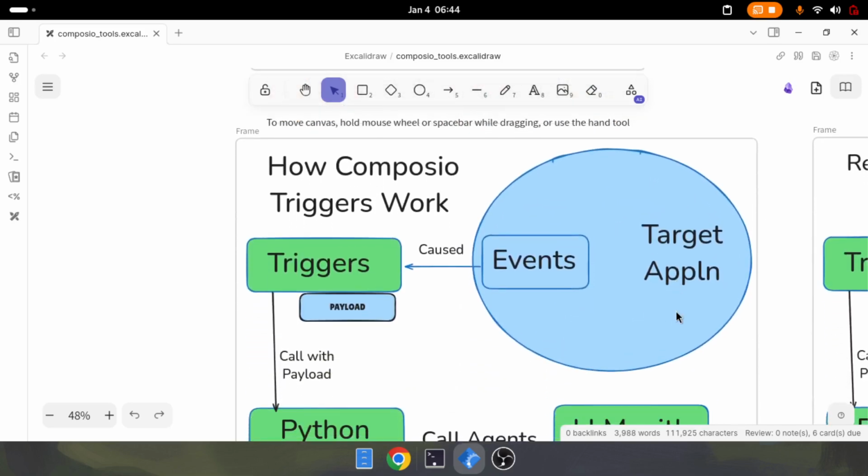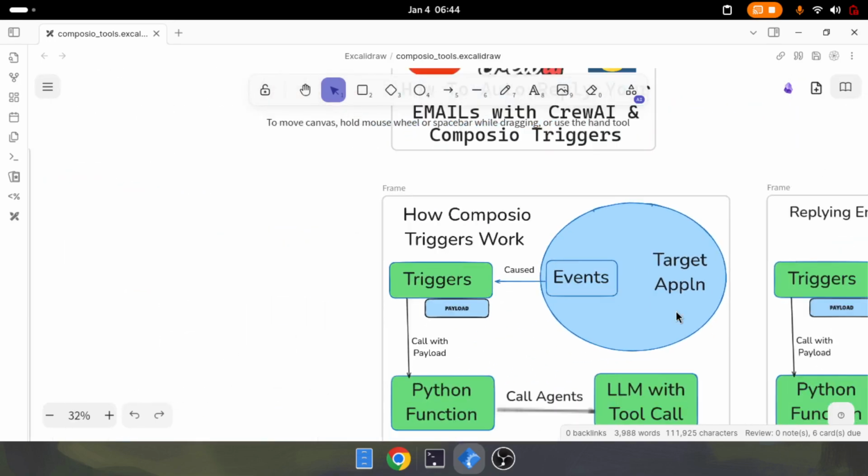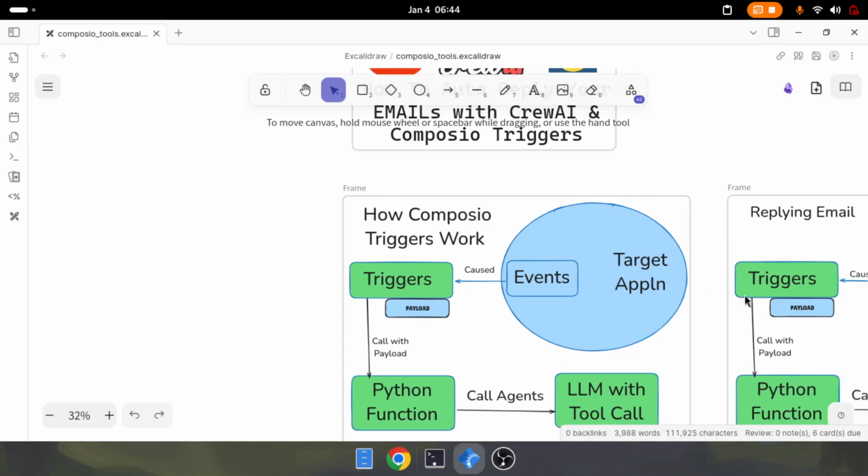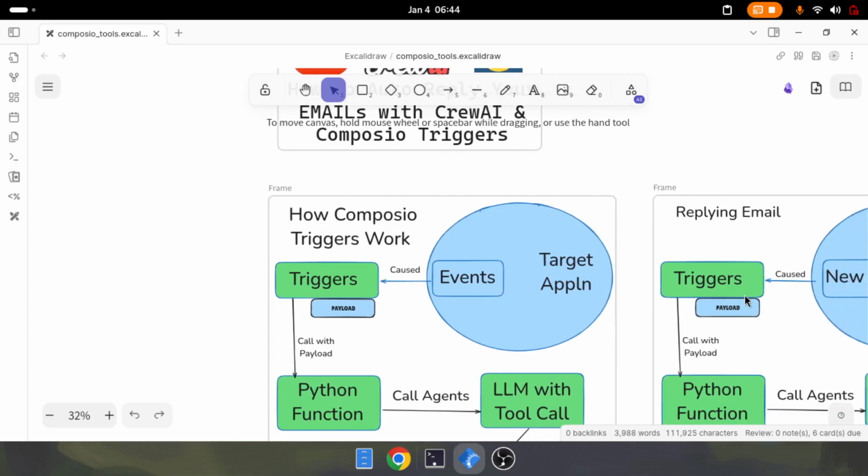First of all, how Composio triggers work. We need to understand that, and then we will dive into the actual challenge. There is a target application, which is going to be the Gmail that we have. Each target application has its own events, and these events cause the trigger, and the triggers will have a payload. This payload is what the Python function is going to use when we call the agent in our code.